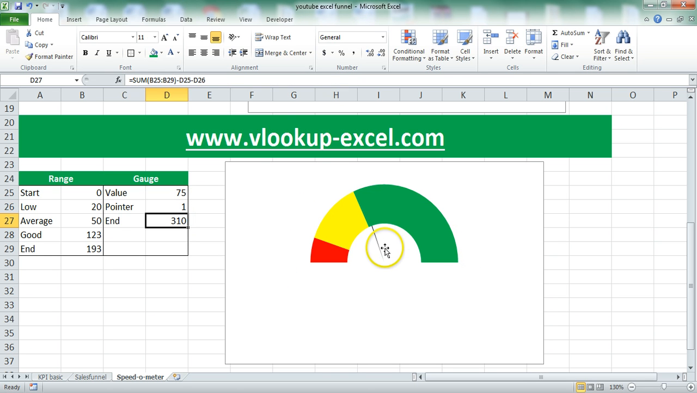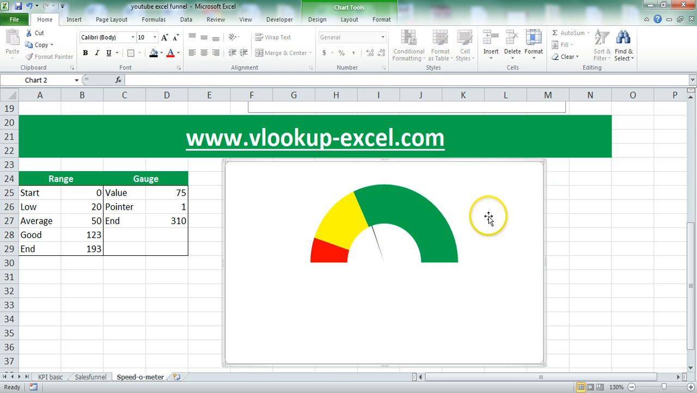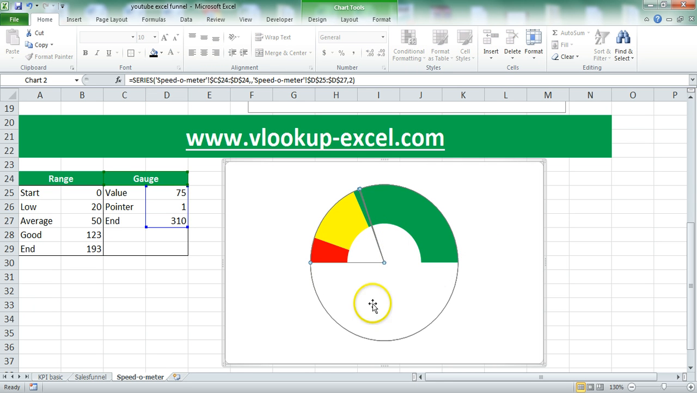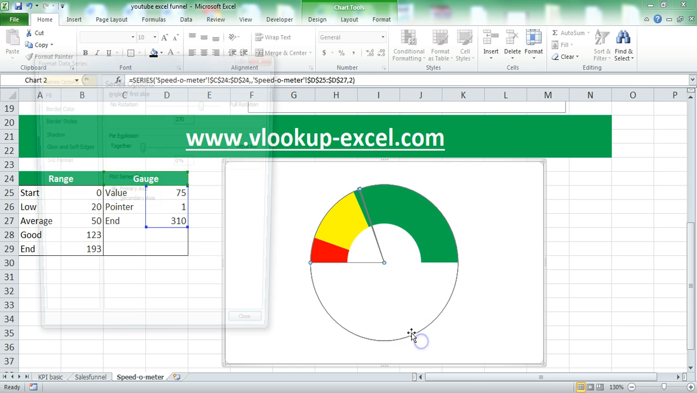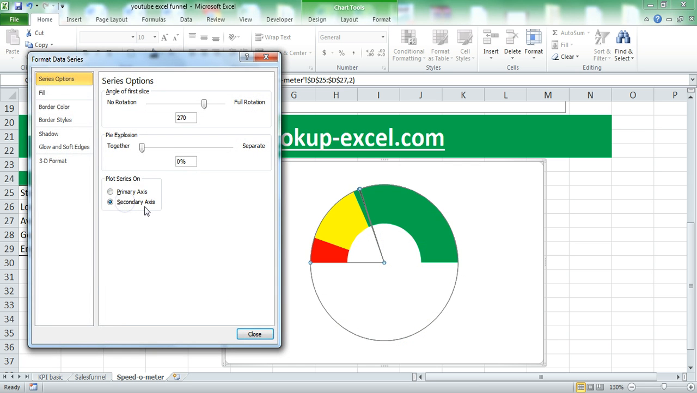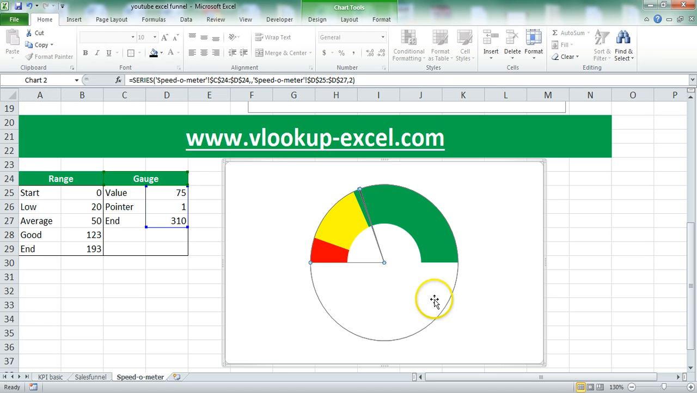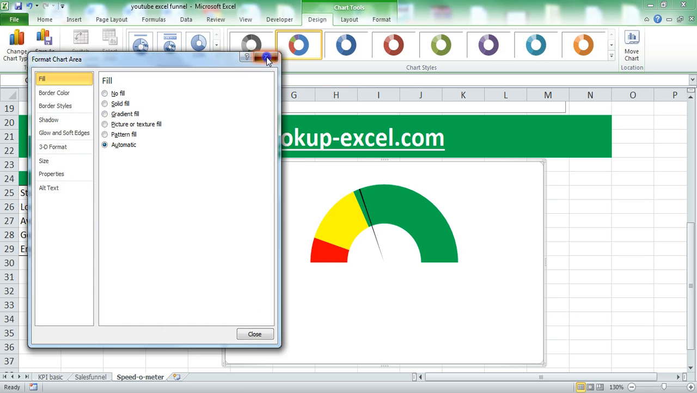And now you see, wait a minute, it's not coming up. So what to do? Very easy. You select the pie chart. You can see this is the pie chart. Right click, format data series, and secondary axis, and close. And look what happens. Beautiful.